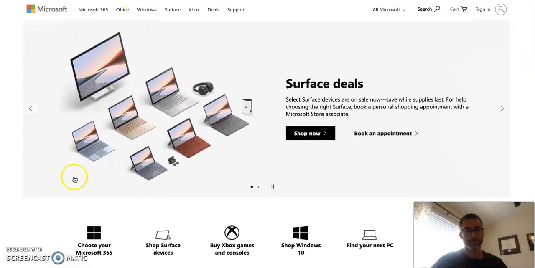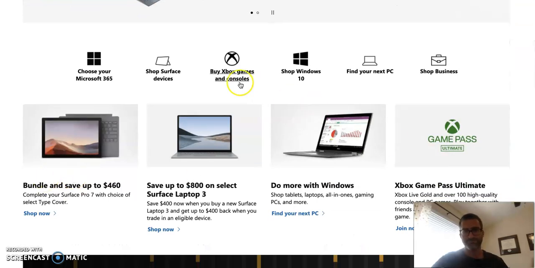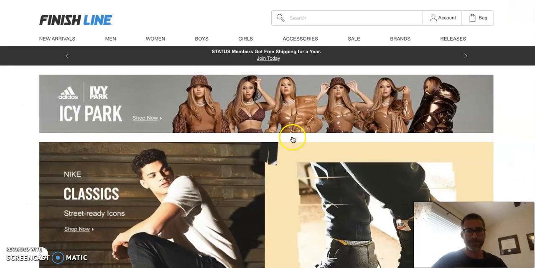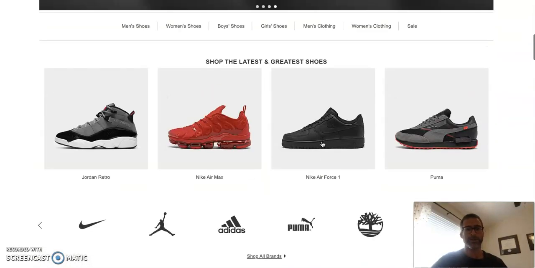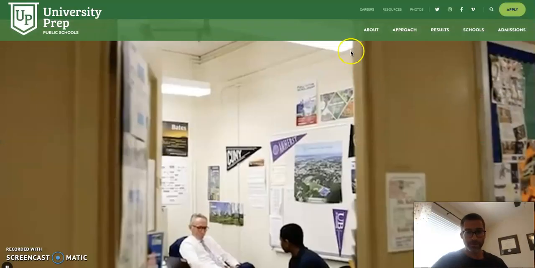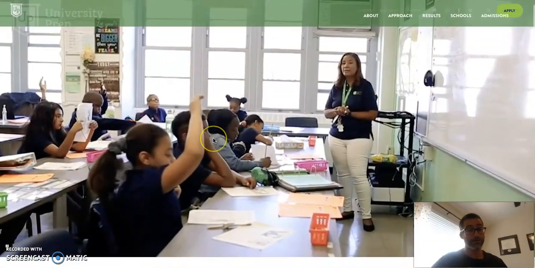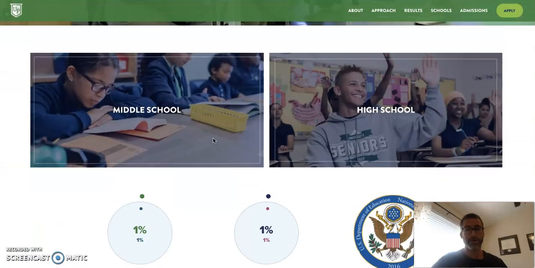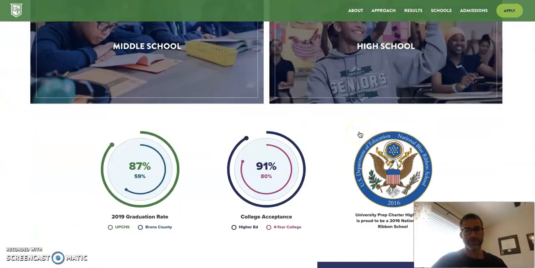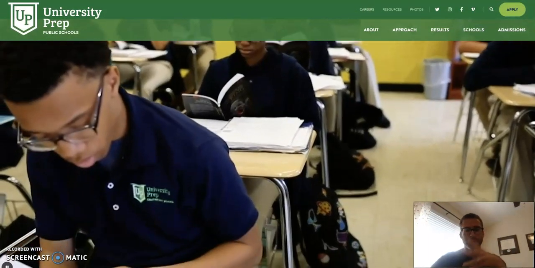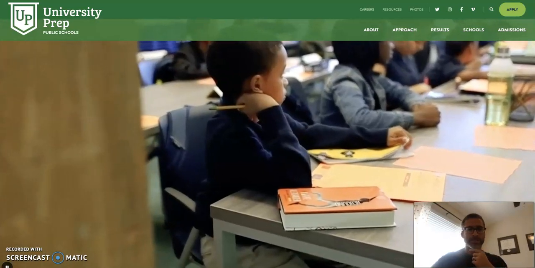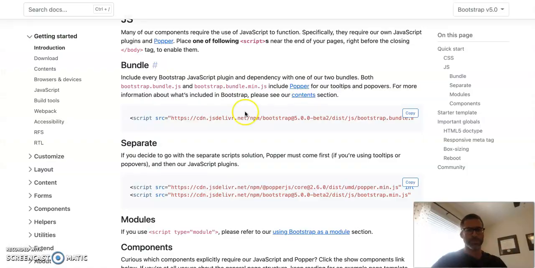Nav bar, splash, cards. I can go to a shoe website, this Finish Line: nav bar, splash, cards, right? I can go to the school website: nav bar, fancy splash with a video, 2 cards. All right. So this is a general structure that you'll see. And with Bootstrap, we could throw this together super quickly. So check it out. I'm going to make my shoe website super quick today.